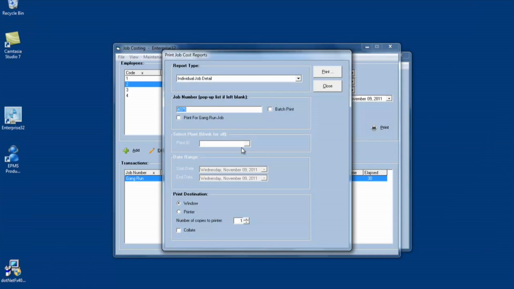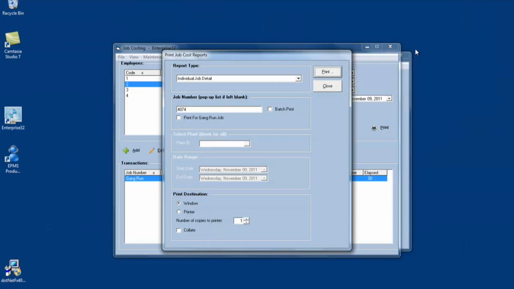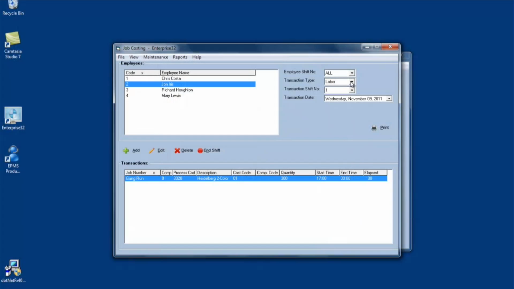So if I type in 4074 and I print, you'll see that I have my production entry here, and I entered 300, but the system knew 50% was for this job and 50% was the other job, so it only applied 150 for the quantity and a quarter of the hour instead of the half hour to this job. If I look at my materials, you'll see the individual entries done against the individual jobs.